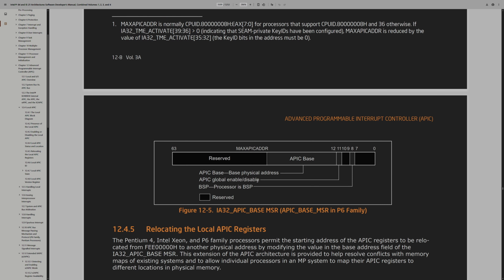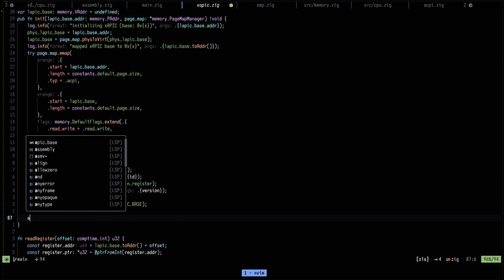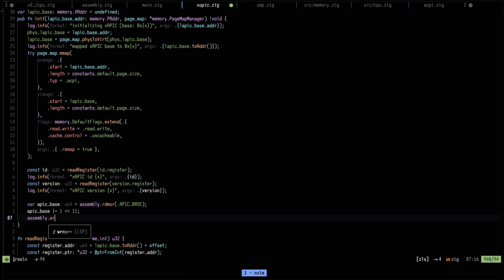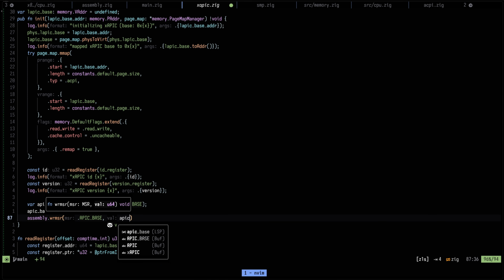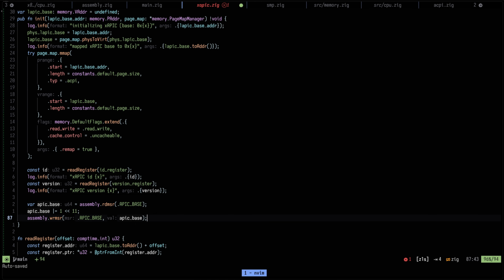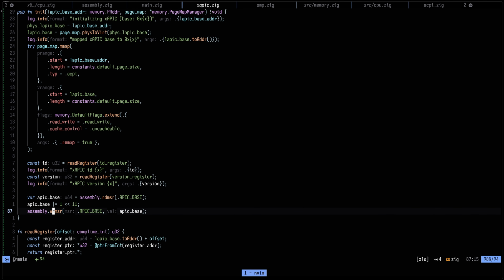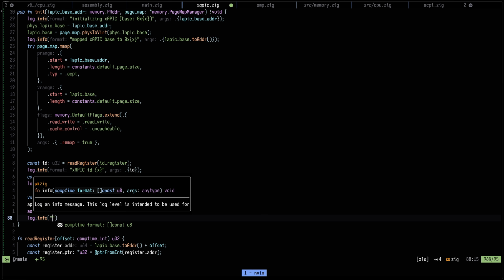So we need to just write back. So assembly dot write MSR, and that would be APIC base with the value of APIC base. Does this need to be tried? No, it should be all right. And of course here we need to do log.info xAPIC enabled.